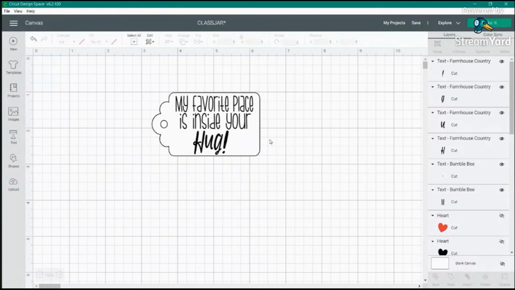If you really want to download Farmhouse Country, like I said, the link to it I did put on the website, so you can download it and load it. If you're not sure how to load fonts into Cricut Design Space, there is a lesson solely dedicated to getting your fonts in Design Space together.